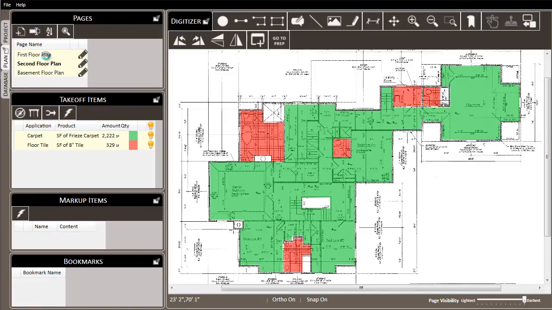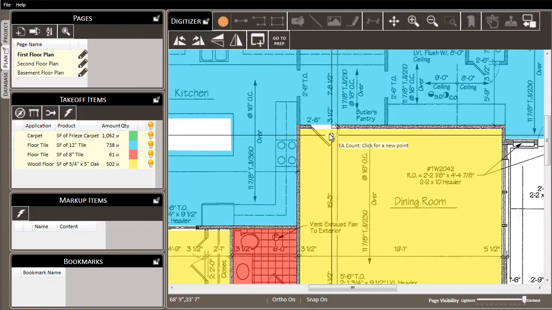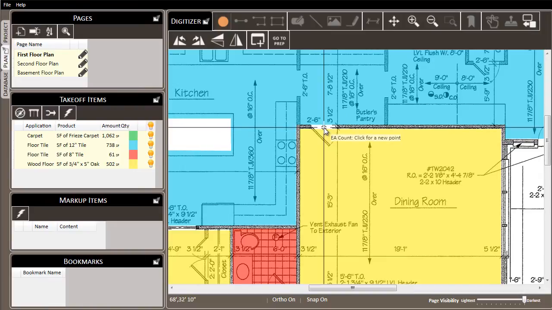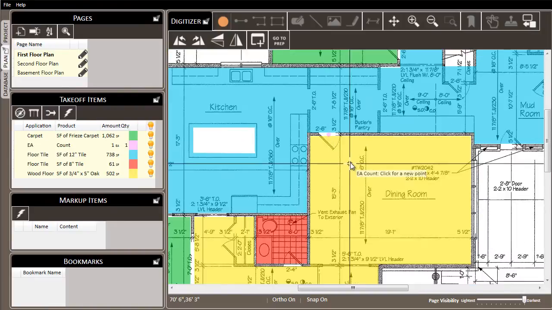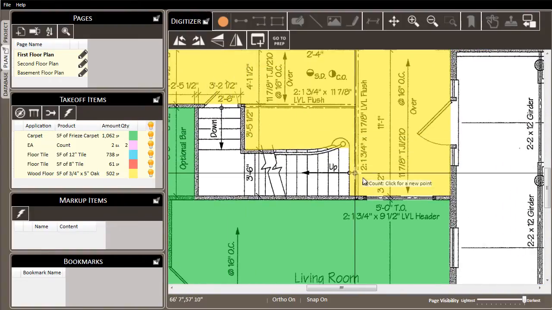Now in this example, all we've estimated is square footages, but certainly we can make use of the other tools. For example, the count tool could be used to measure a quantity of items. Here we're going to count up all of the thresholds that might be needed or the transitions from the oak flooring to another type of flooring.